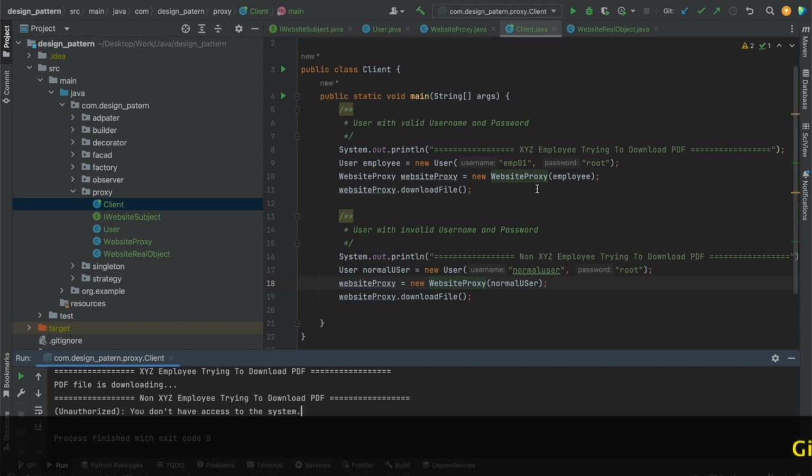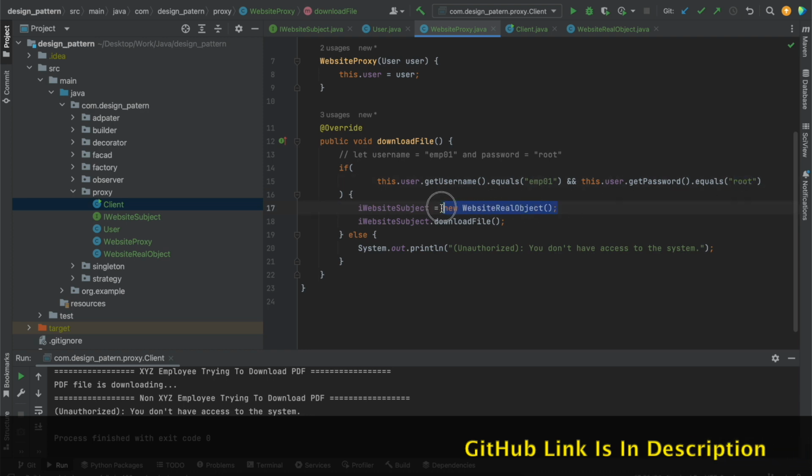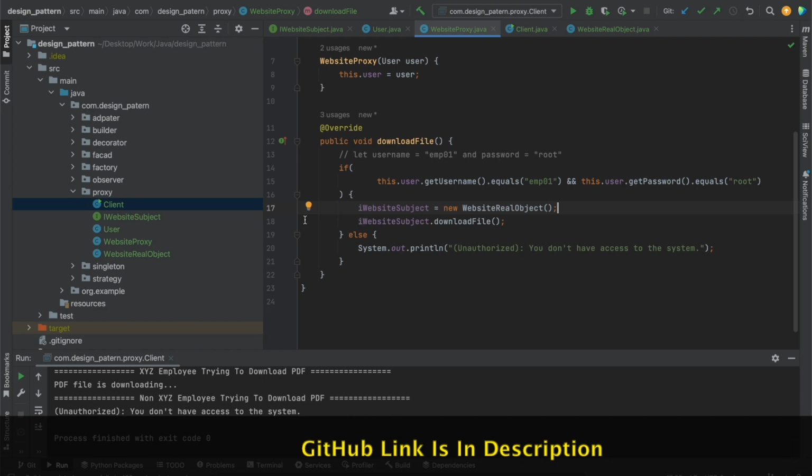So basically we are not directly communicating with the real object, we are communicating via this website proxy. And also we need to appreciate that we are not creating this object up front. Whenever the request is valid, I mean the username and password are valid, only then are we creating this object, by which the resources and memory will be optimized. So this is the use case of the proxy design pattern. Let's see the diagram.